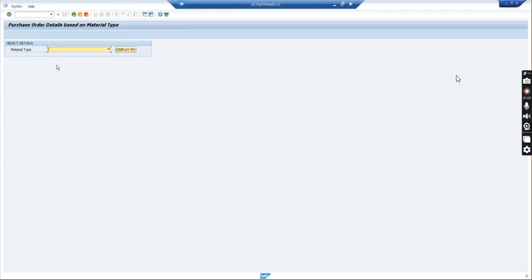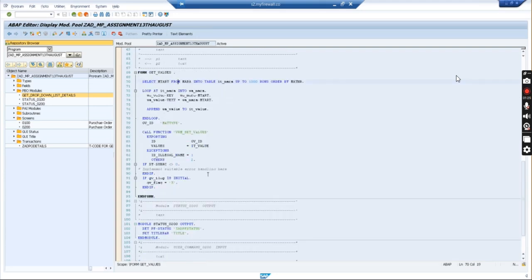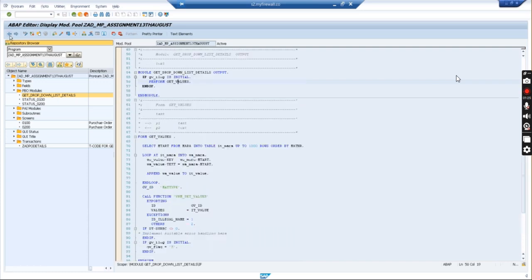So where under the PBO have you written the code, right? Show me. Okay, this is under the PBO, this form get values. Can you show where the module is? Okay, put the breakpoint over there. Now run.